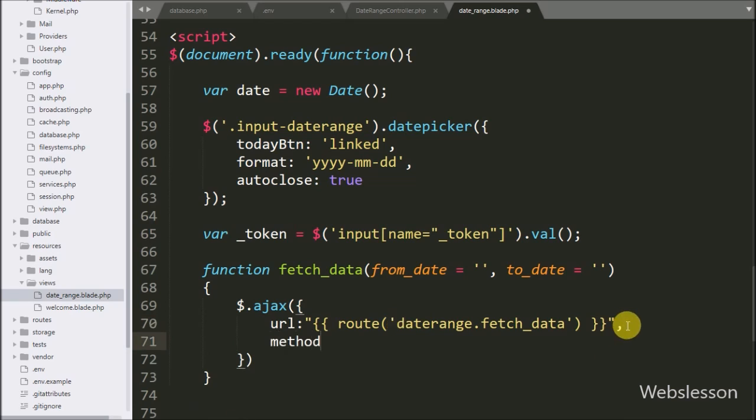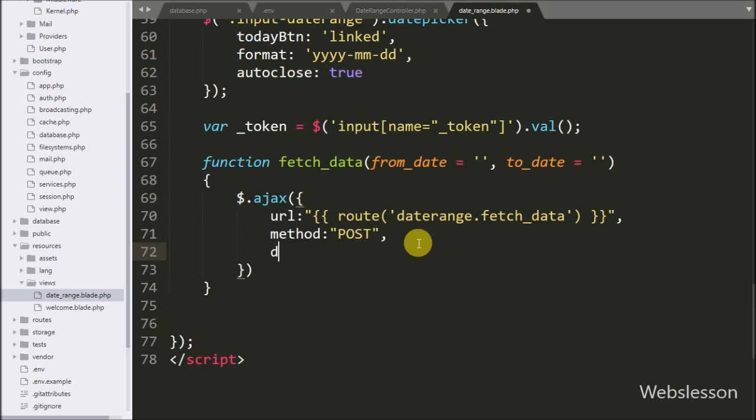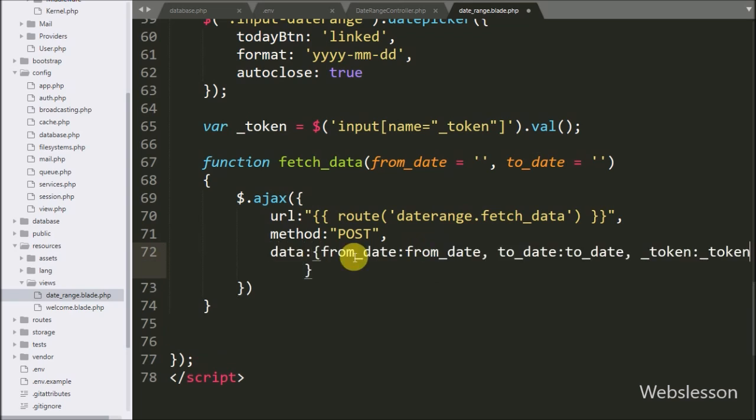In the second option, we have written the method set to POST. Here it will use the POST method to send data to the server. In the third option, we have written data. In this option we can define which data we want to send to the server, so here we send from_date, to_date, and the _token variable value to the server.